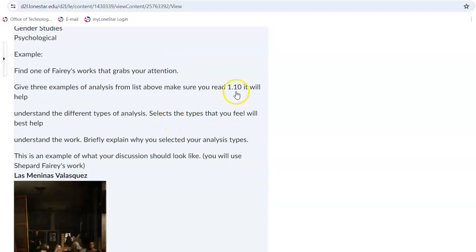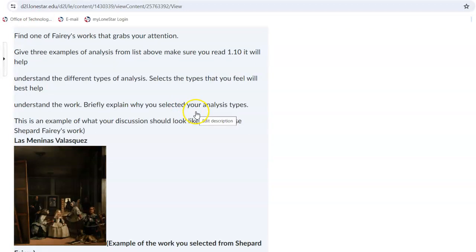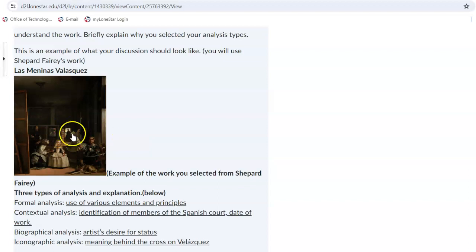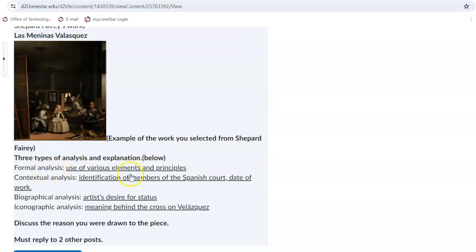So make sure that you go over 1.10, because it's very helpful for understanding each of these different types of analysis. And then you're going to post a picture. I'm using the Las Meninas example, but your example will be your Shepard Fairey. Whatever piece from Shepard Fairey you like, you'll put it in here. And then you're going to give me the 3 analysis types.